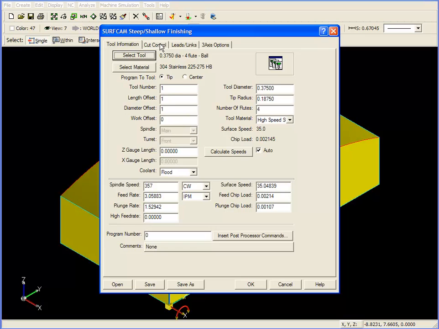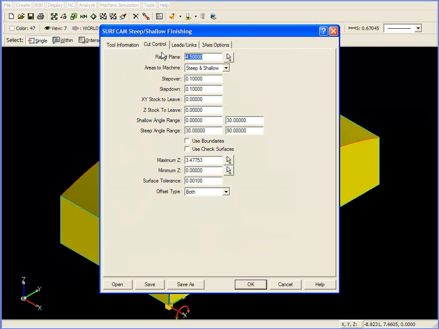After moving to the cut control tab, the first thing I want to call your attention to is areas to machine. This is one of the keys to steep and shallow machining. This is where we make our choice of what surfaces to machine: the steep and shallow surfaces, the shallow only, or the steep only. For the beginning, I'm going to leave it at steep and shallow.